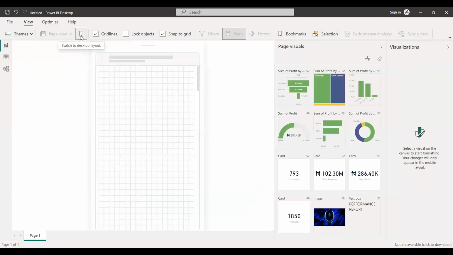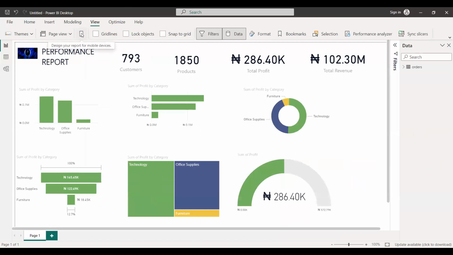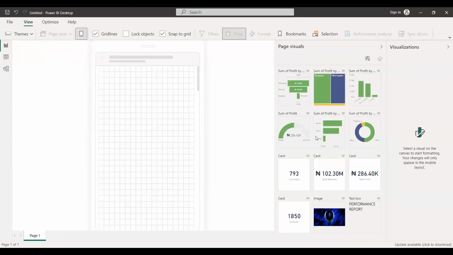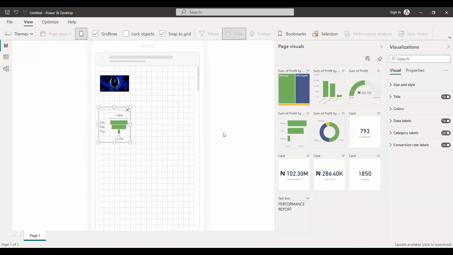Because remember, with your Power BI, you know there are different aspects. You have your Power BI desktop, your Power BI mobile, and Power BI service, right? So whenever you are building for your phone, that's where you come to. That's your phone. So you can now design how you want it to appear on your phone, right? So this is what you are looking at here. So when you design it, this is how exactly it's going to appear on your phone when you download it.